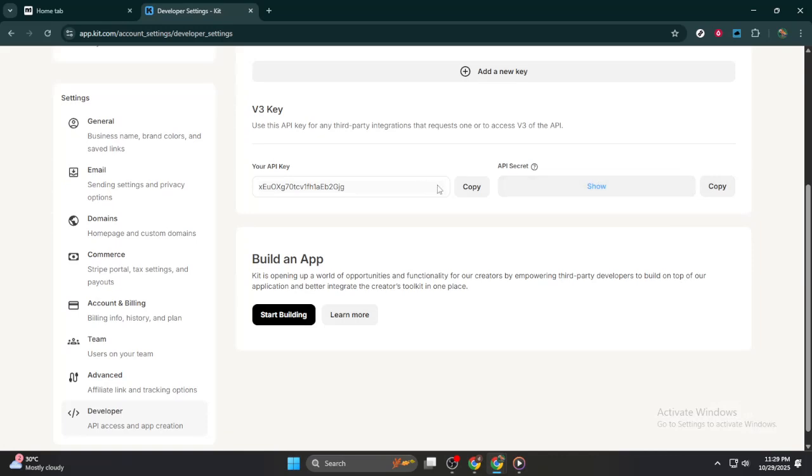It's important to note that this key is a sensitive piece of information used to authorize your applications to communicate with ConvertKit. Be sure to keep it secure. Alongside your API key, you'll also find your API secret. Much like your API key, this secret is a crucial part of your account's security settings. It acts as a password that allows many of the features you're about to enable through this integration.